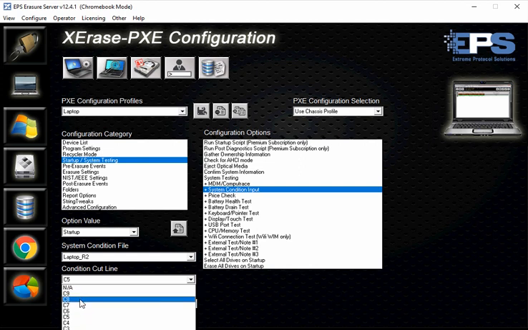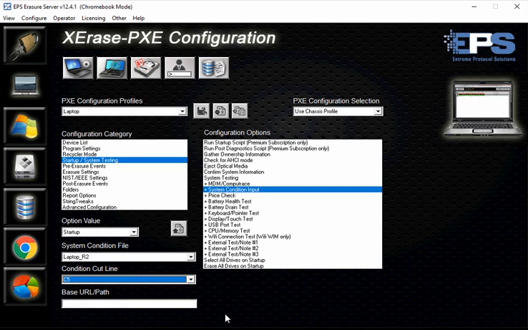So if this was A, B, C, D, F, you could pick C, for example. In this case, the cut line's been set to C5, which is essentially kind of a C grade. Now you hit the update button, and cosmetic grades have been implemented.